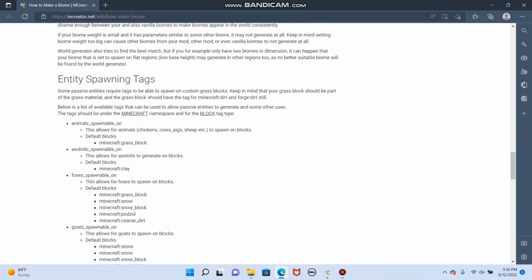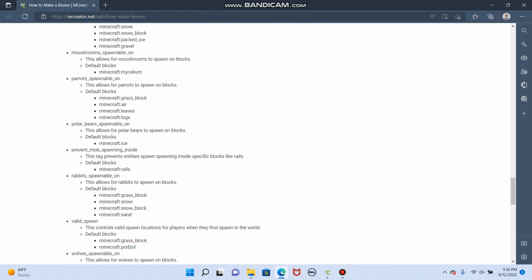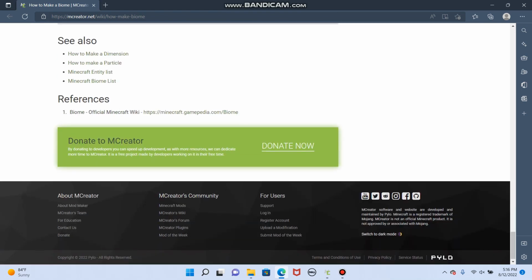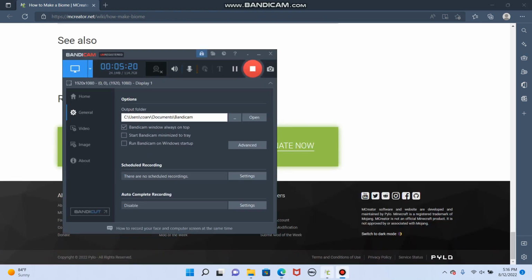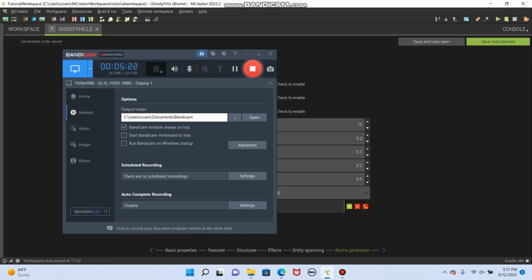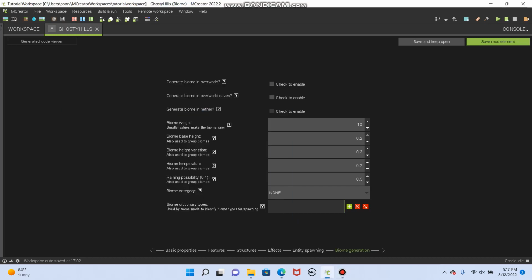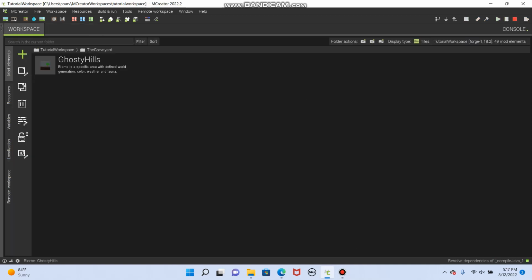Entity spawning. Oh, so it has a lot of suggestions for how to do that sort of stuff. I don't know the category is necessary, so I'm actually going to leave that blank because I don't want it to generate only in the caves. I just want it to generate in overworld caves. So we're going to leave that. Dictionary types, also not going to worry about that. We're going to save mod element, and that will be it for creating your own biome.